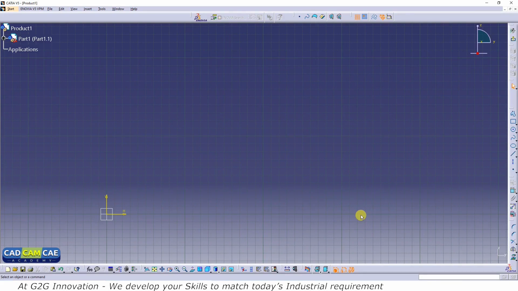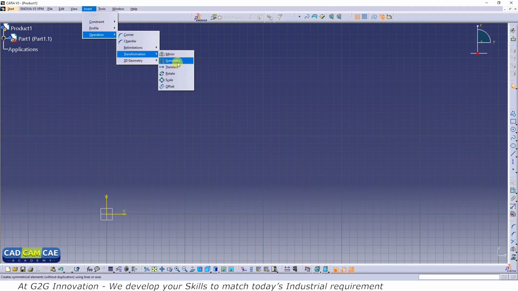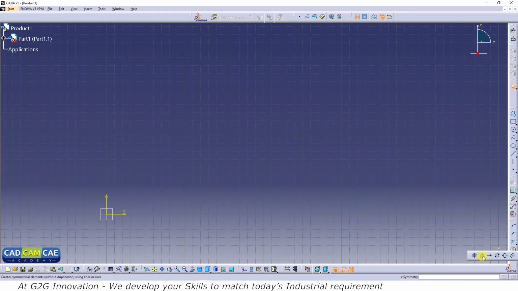This is simplified in CATIA V5 by a feature called symmetry. Using this symmetry, you can just flip it and you can create the other side of the sketch. Let's try to understand with an example. Before that, we will see where you can find this command. You need to click on Insert, Operations, Transformation, and here you can find the command. You can find the same command on the right hand side vertical toolbar, that is here. Okay, so this is the command of symmetry.